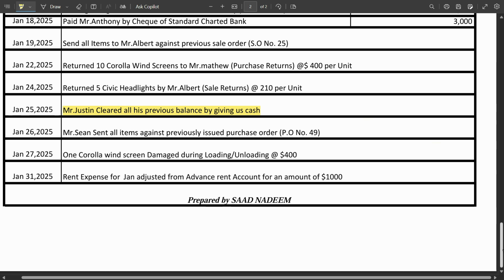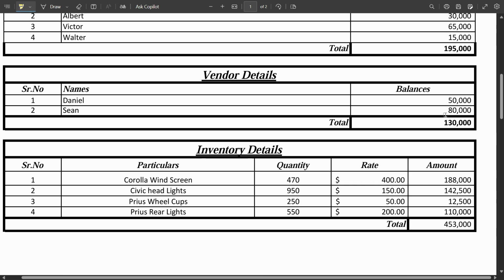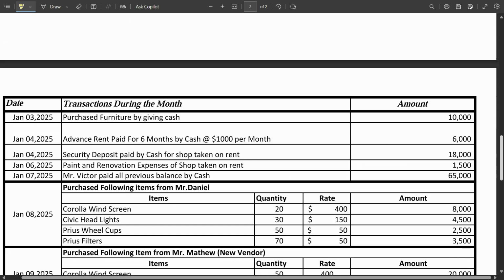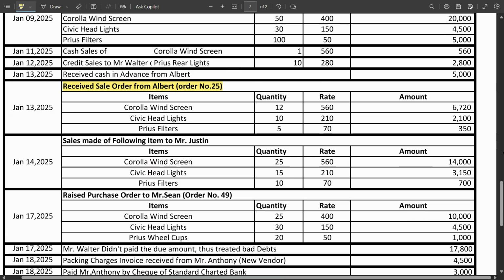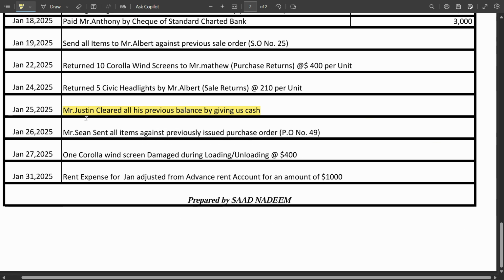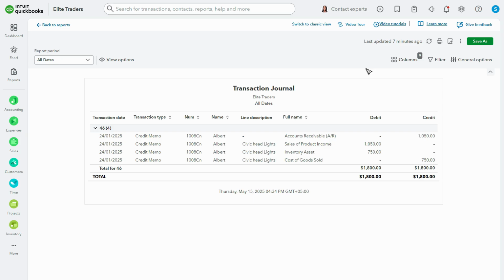So Mr. Justin, let's scroll up and see who is Mr. Justin. Mr. Justin is our first customer and the pending balance was 85,000, and we might have some transaction during the year as well. As you can see here, on 14th of January, we had made some sales through Mr. Justin. Now he is being generous and clearing all his money and clearing all his previous balance. So that's a good thing, and we should immediately receive this payment.